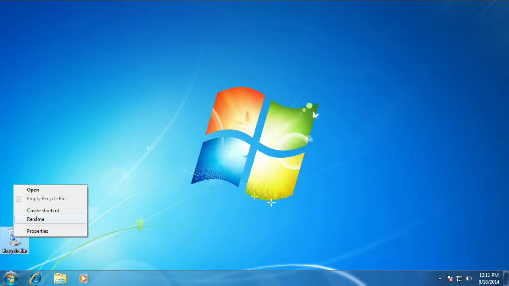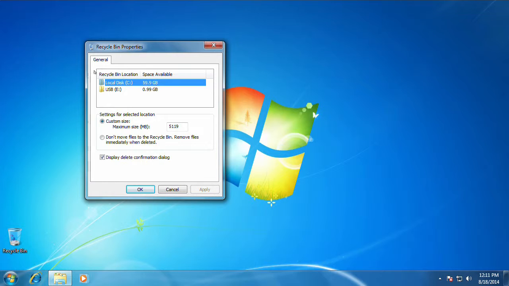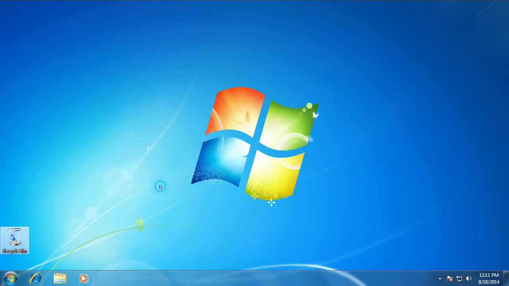Rename it. Typically I wouldn't, but I can go to properties of the recycle bin, look at the space available on my drives, choose how much space to allocate to recycled items, choose not to use the recycle bin, and choose whether to have a dialog box displayed when deleting items. I can move this recycle bin anywhere on my desktop I want to.